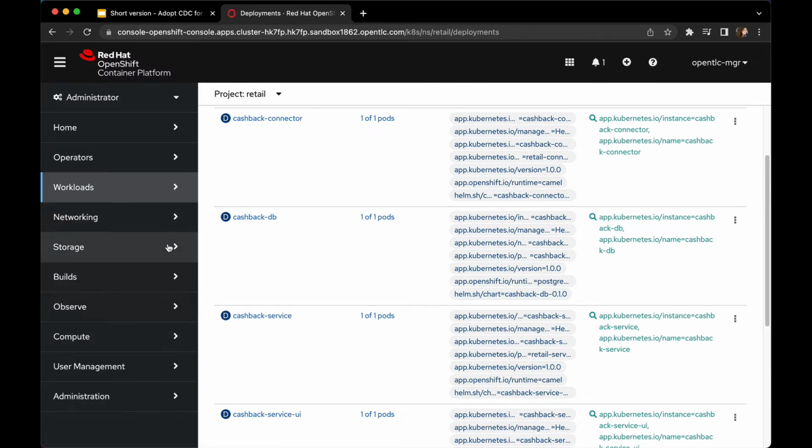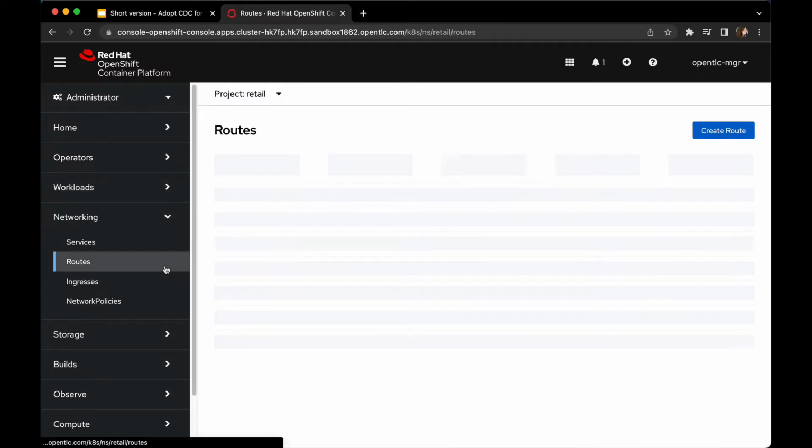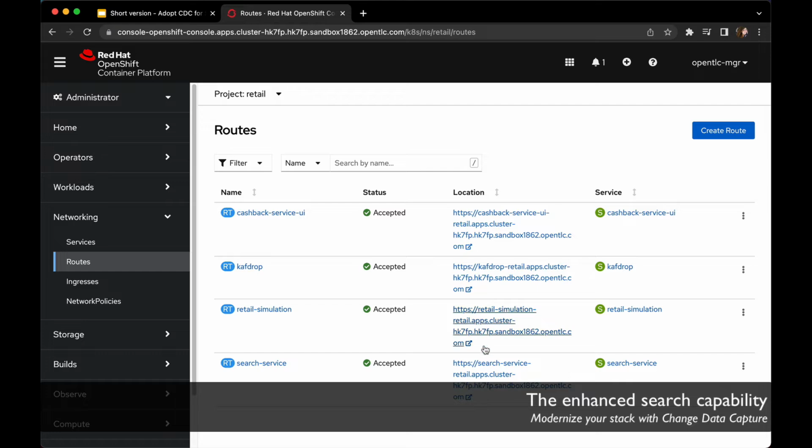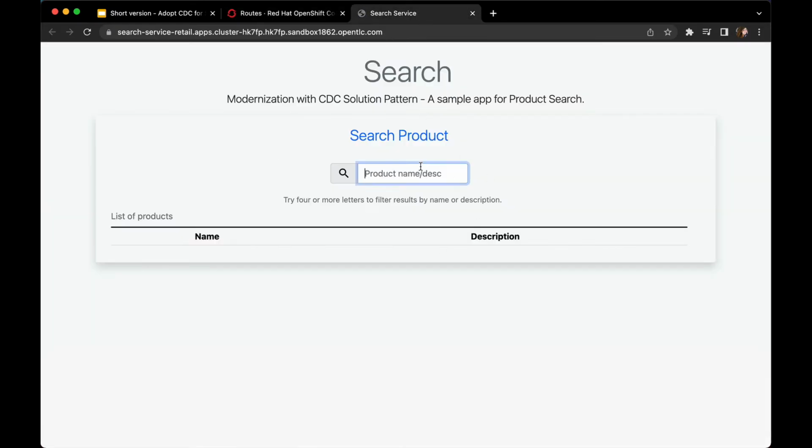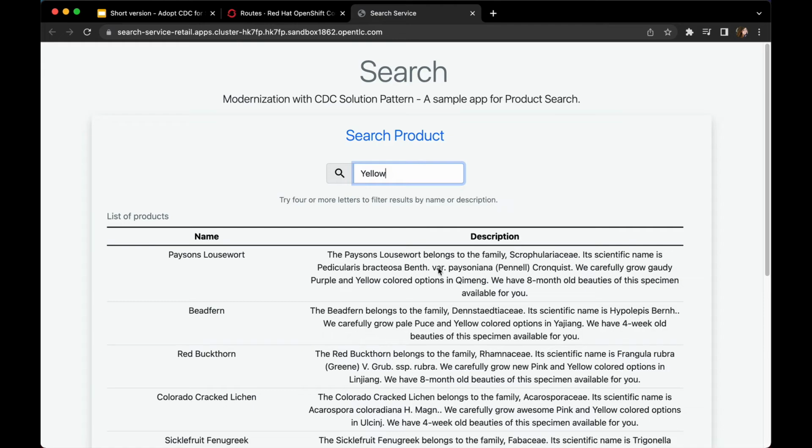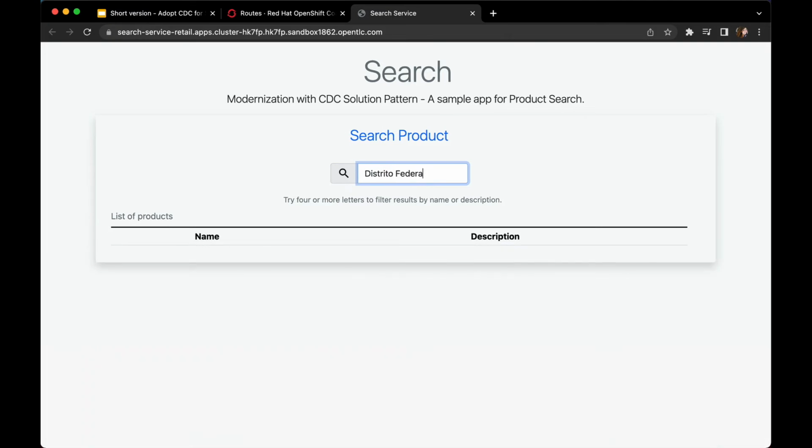First, I will get the routes to access my service. So I can come to the route section and I will open the search service. The search service is currently gathering data from Elasticsearch. So this data is already synchronized from the legacy database in the new Elasticsearch data store. If I were to search something like Distrito Federal, which is a city, the capital of Brazil, I cannot find anything. So let's add a new product to the legacy database and see if our services will react accordingly.